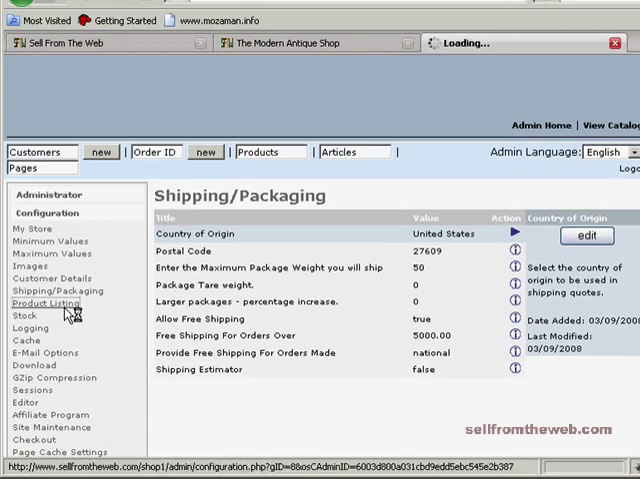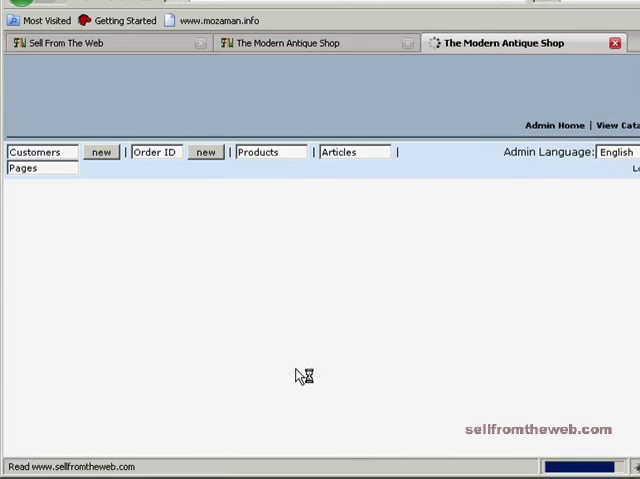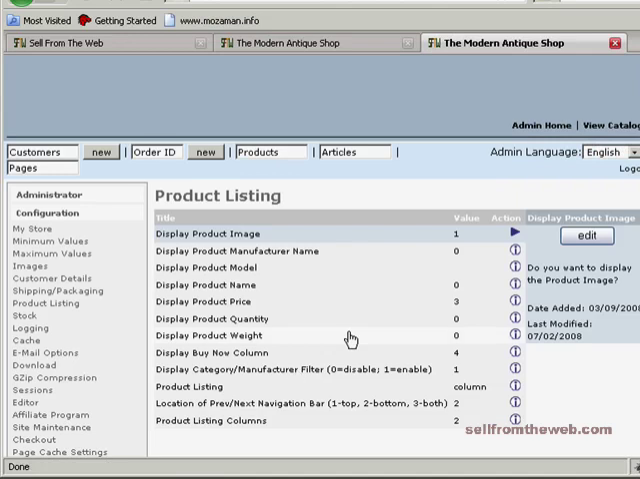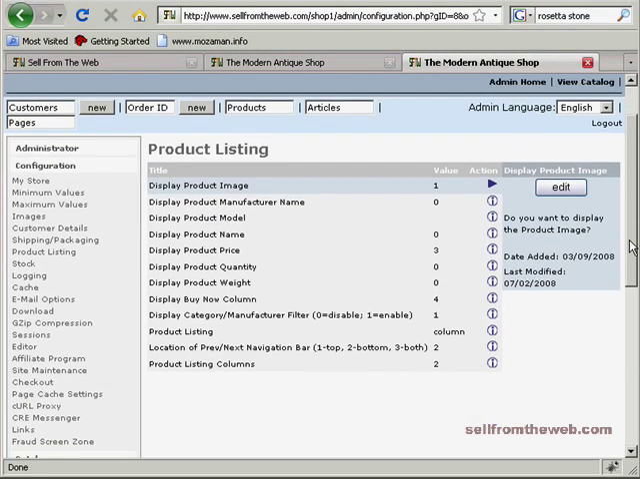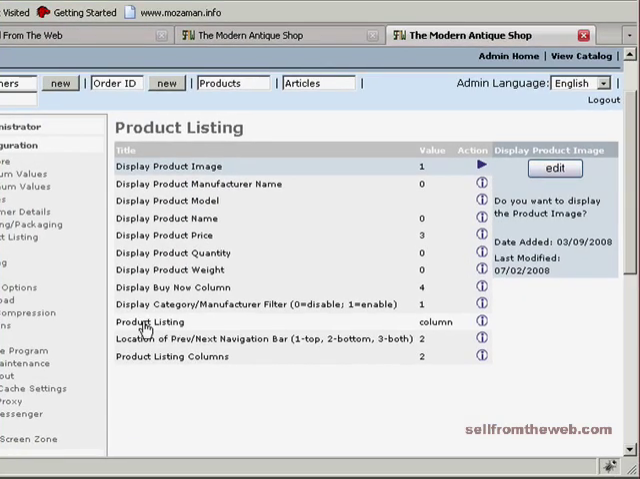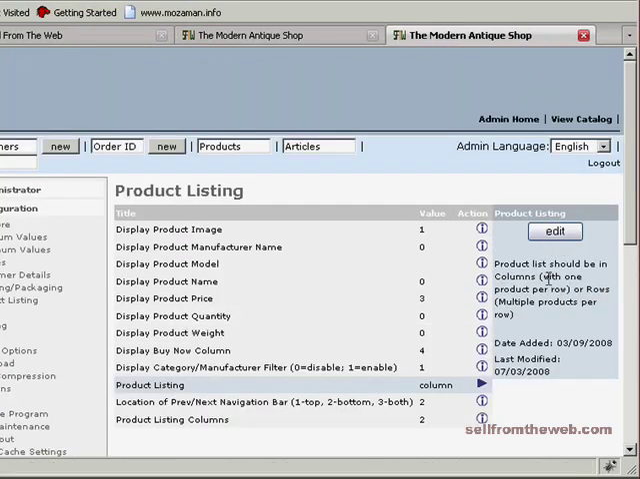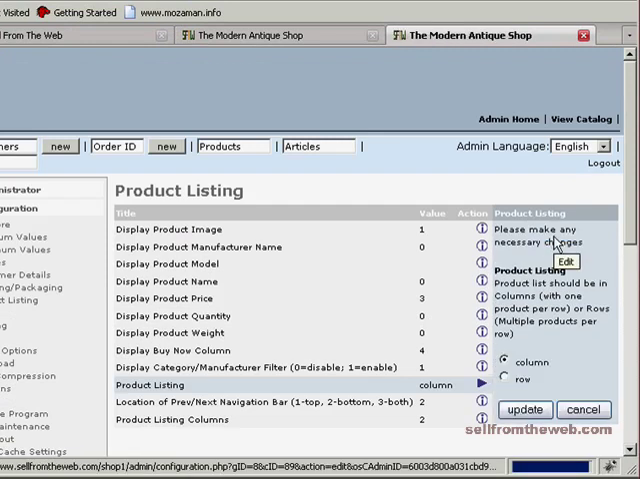Next is the product listing. And basically here there's really not much to change, because if you have items in your shopping cart, it's going to be set up already. The only thing you might want to change here, and it's really a preference issue, is the way your items are listed. So if you click here on product listing, you can change your items from being listed in columns to being listed in rows. If you click on edit, you can change this to rows, and your items will be listed down in a row rather than across in columns.